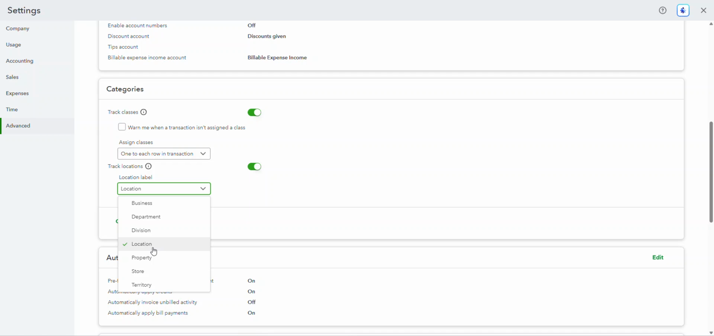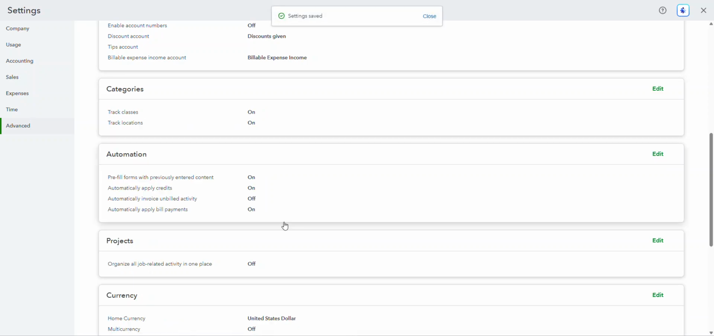You could make it track a fundraising event. You could make it track a specific grant. You could use it across different locations, different facilities. You can use it how you want. And they give you these options to have the names, 7 different names here. I like to use department or division because that's usually pretty helpful. So let's just use department there.